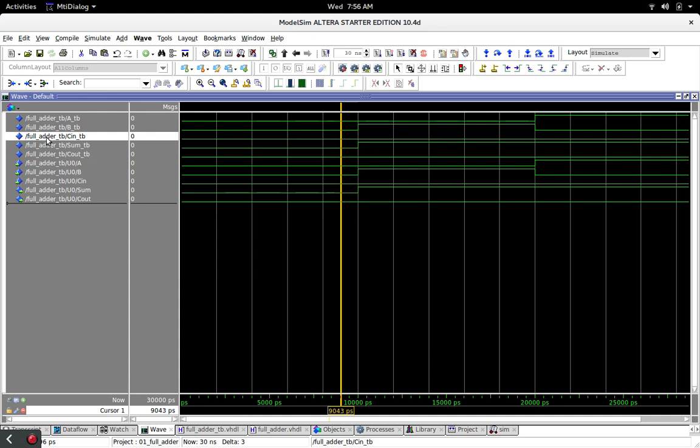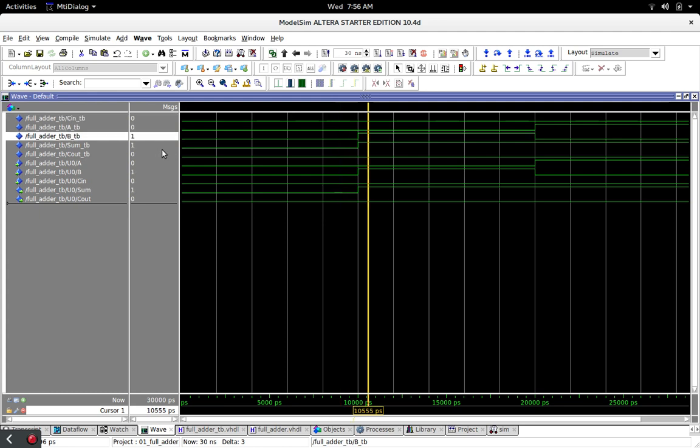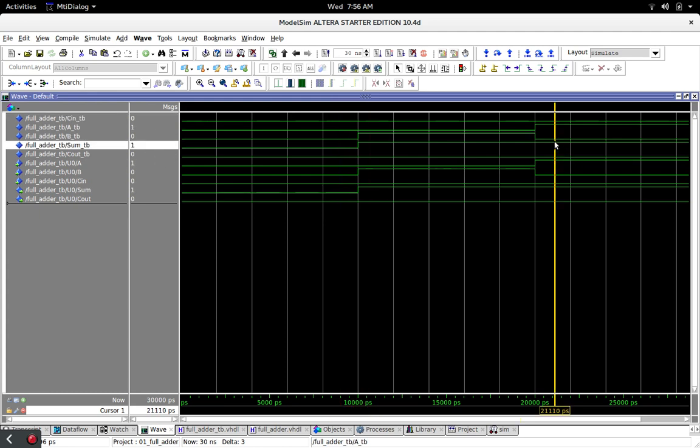Okay, so let's rearrange that by simply taking carry in and putting it right up there. So it's in the same order. You can go ahead and see that. So 0, 0, 0 at 0 nanoseconds, 0, 0, 1 at 10 nanoseconds, 0, 1, 0 at 20 nanoseconds, and so on and so forth. So we've run it for 30 nanoseconds and so on.